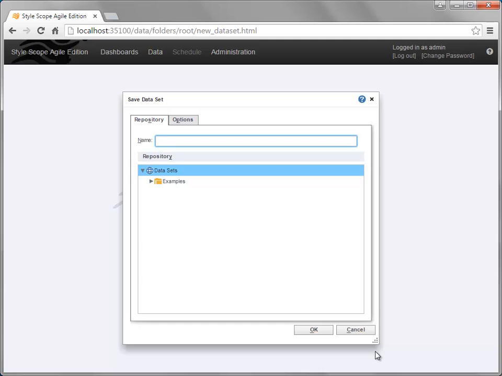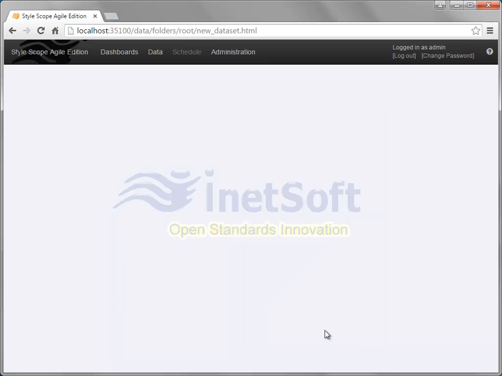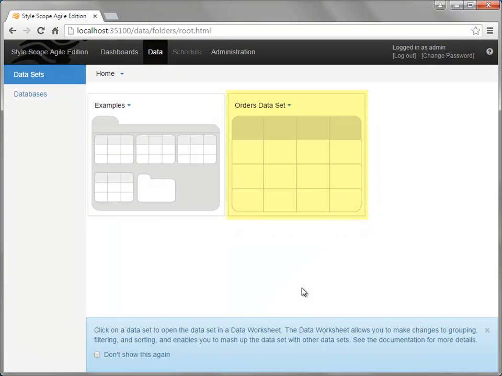When prompted, enter a name for the new dataset. Select a location in which to save the dataset. In this case, we'll save the dataset at the root datasets level. Press OK to create the new dataset. The new dataset now appears on the Datasets page under the Data tab.